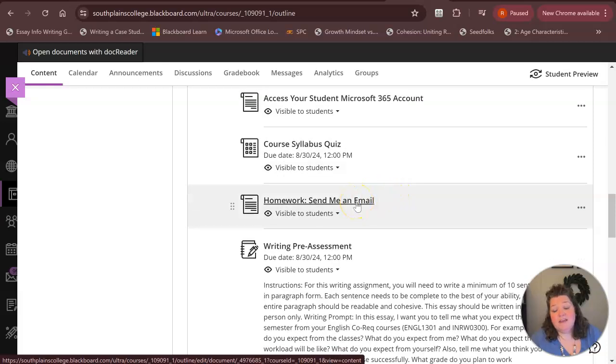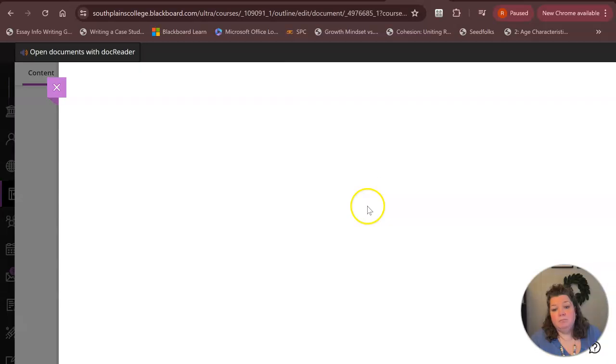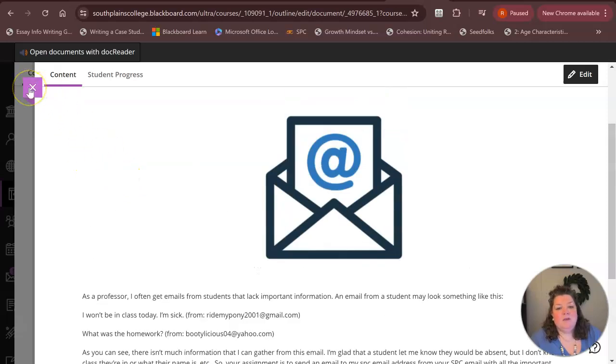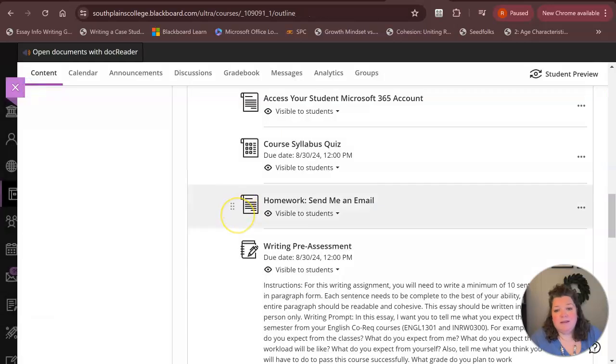This is your homework. You're going to send me an email. So this gives you the instructions about how and why you're sending me an email. Make sure you follow all of these 4 requirements in your email. Otherwise, I'll deduct points from that email. So make sure that you're doing the best you can to answer all of these questions. Make sure it's sent from your SPC email, and I explain why in this email when it's time for you to complete it. So just read all the instructions and follow them completely.